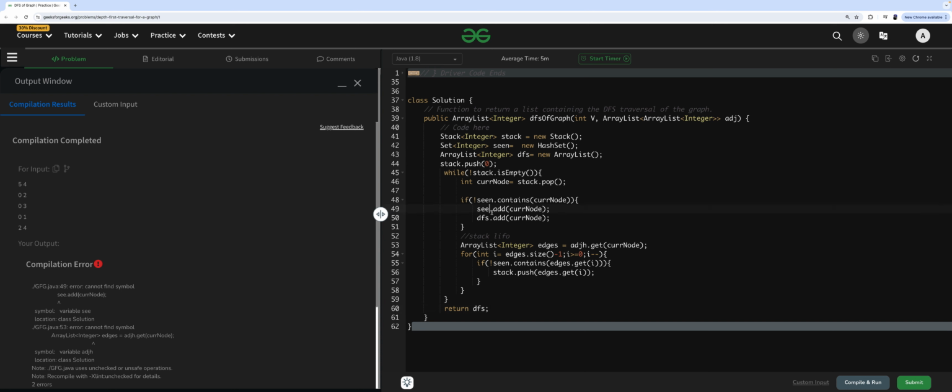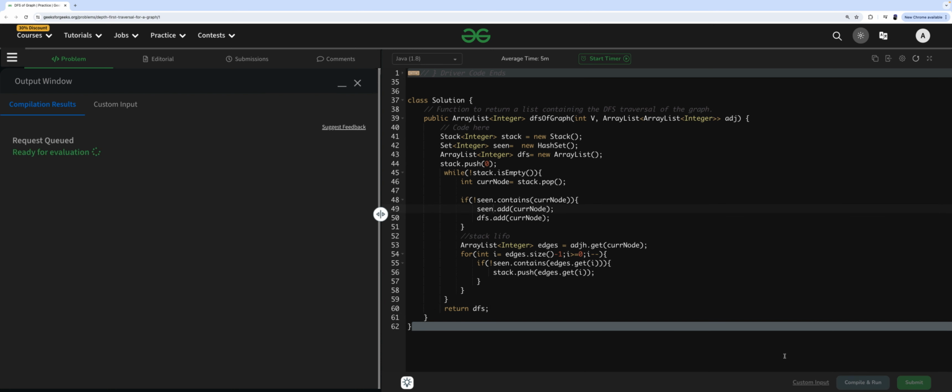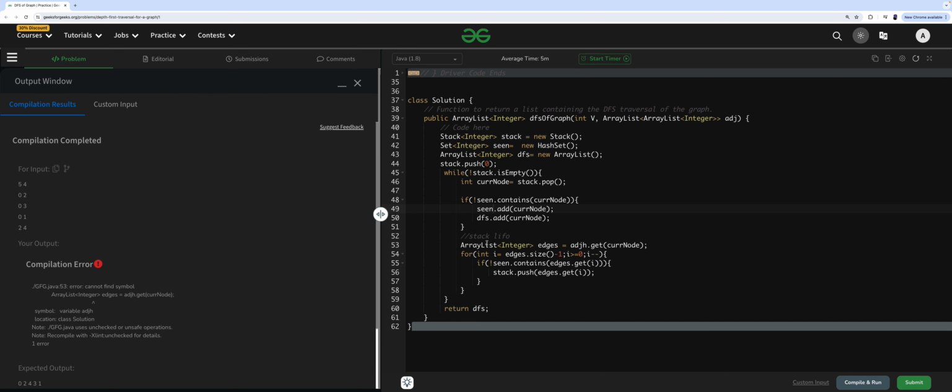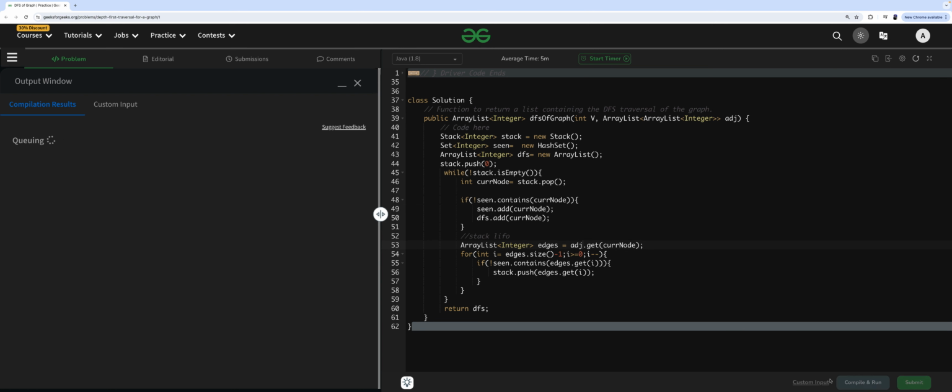Okay, seen. I'm not sure, but while recording video, I always make these typos. I'm more focused on how to explain it, so sometimes I miss these namings. Let's see, it's correct. Let's try to submit it, and then we'll move on to the recursive part of the same code.